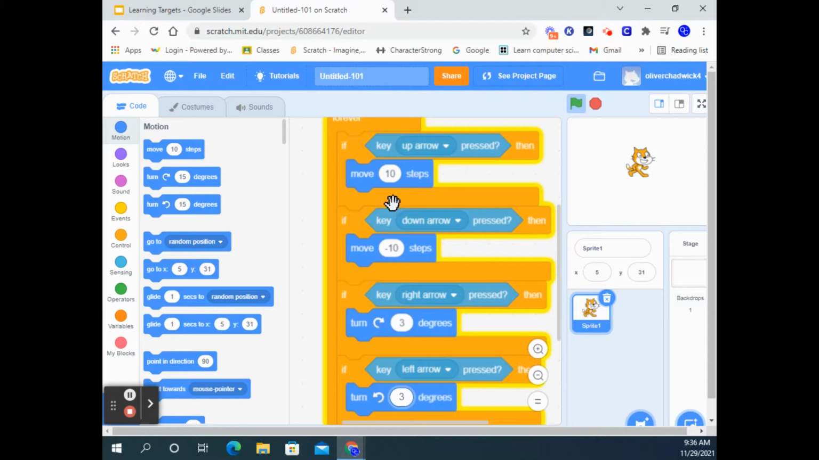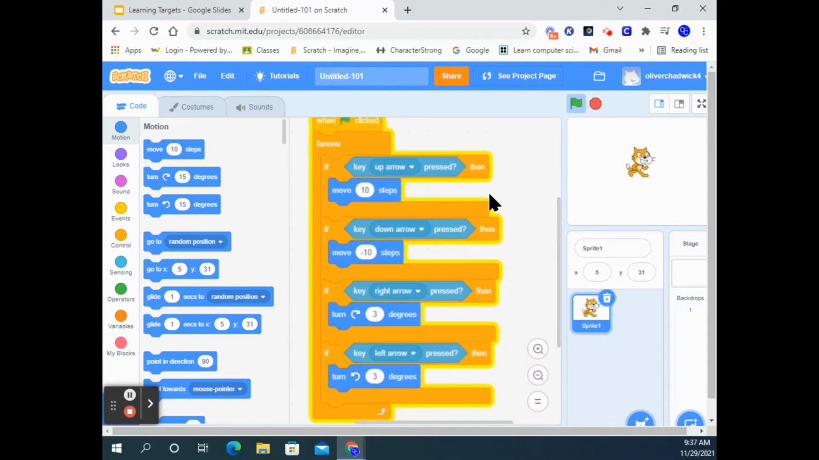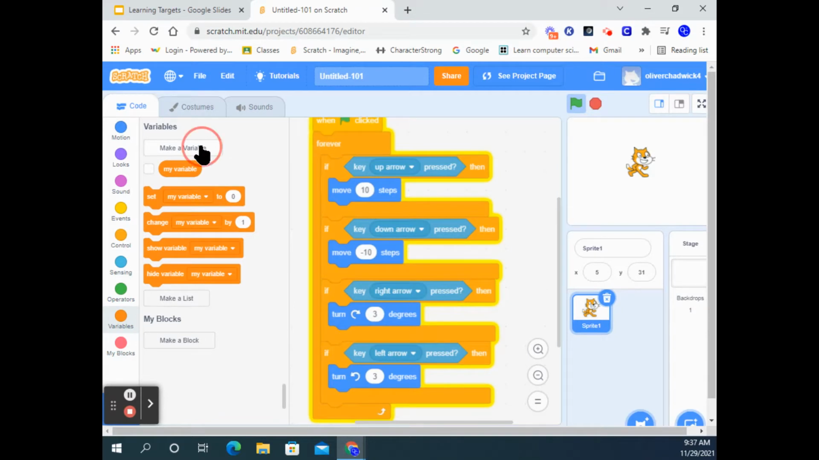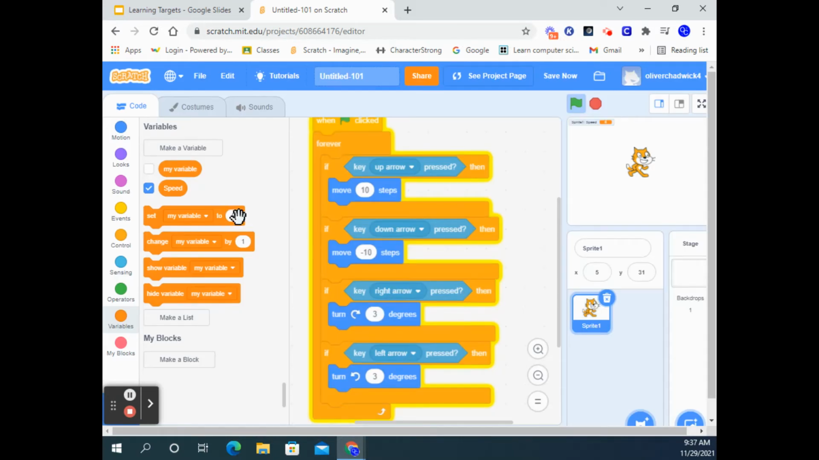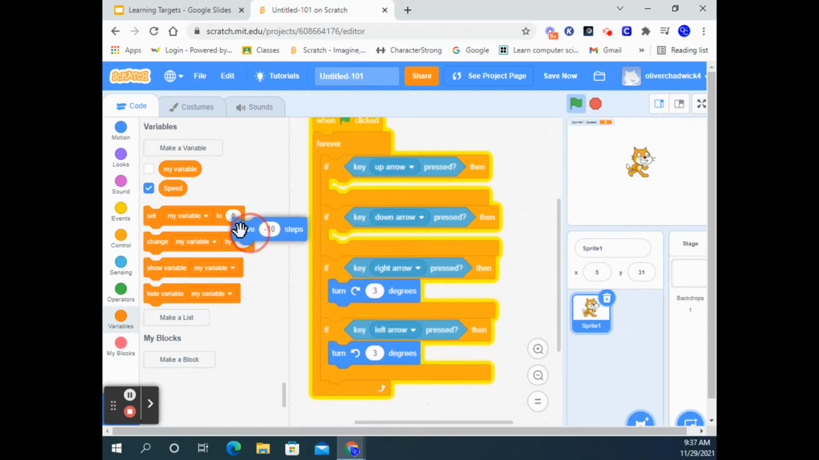So now, here's what we're going to do. Everybody make sure you're paying attention. Okay. We're going to make a variable called speed. S-P-E-E-D. Speed. For this sprite only. And I'm going to get rid of these move 10 steps and move negative 10 steps.